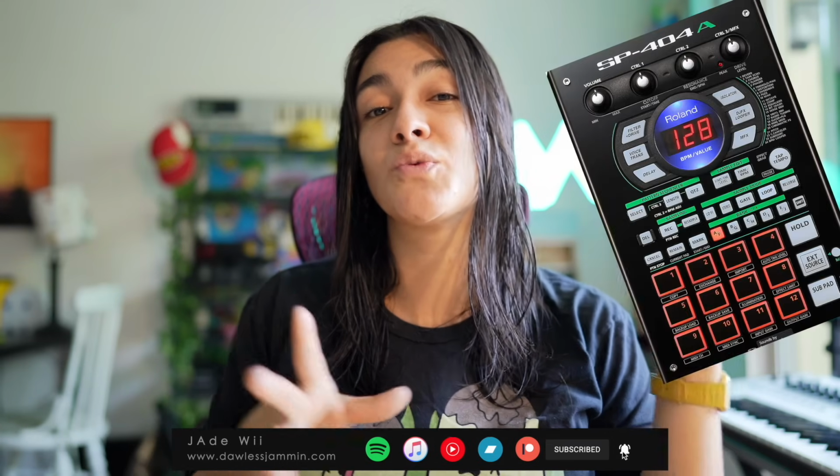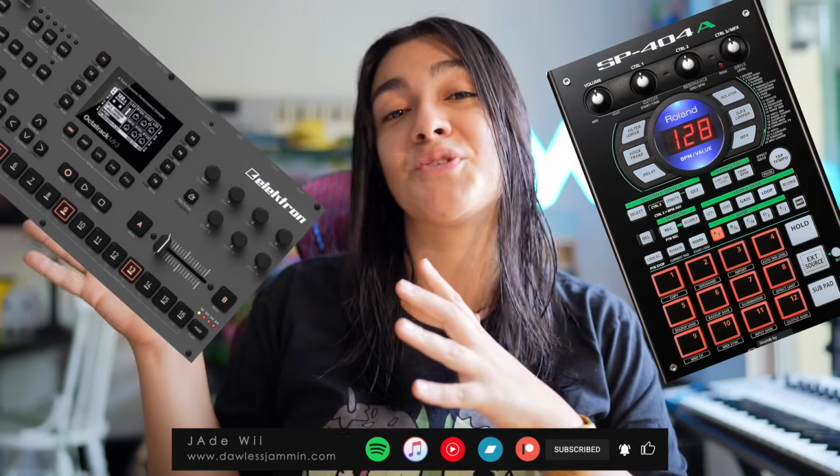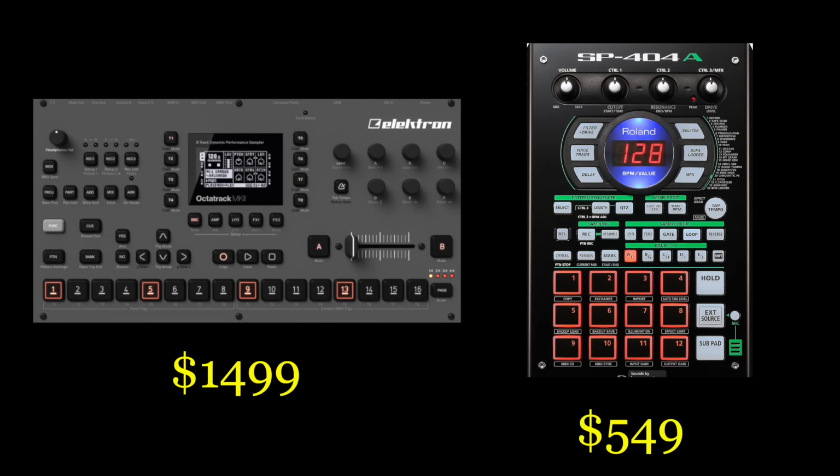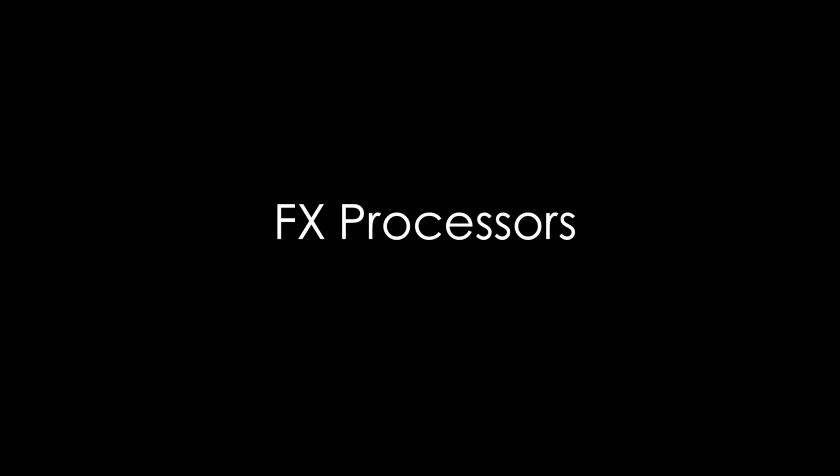In this video, I wanted to talk about the main differences between the Roland SP-404 and the Elektron Octatrack. Specifically, the latest SP-404, so the SP-404A and SX, and the Octatrack MK2. Right off the bat, we see a very big price difference between these two devices, and that might make you wonder, why would these even be considered comparable? They're both samplers, which means sound can be recorded into them, and they're also both effects processors.